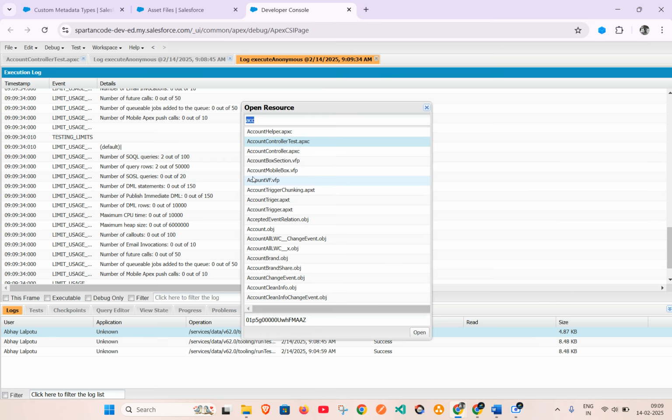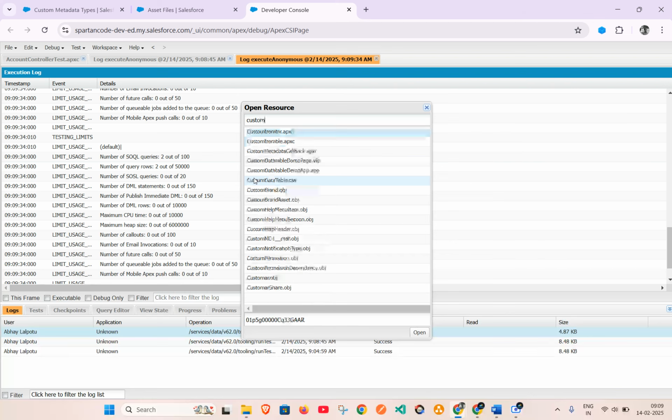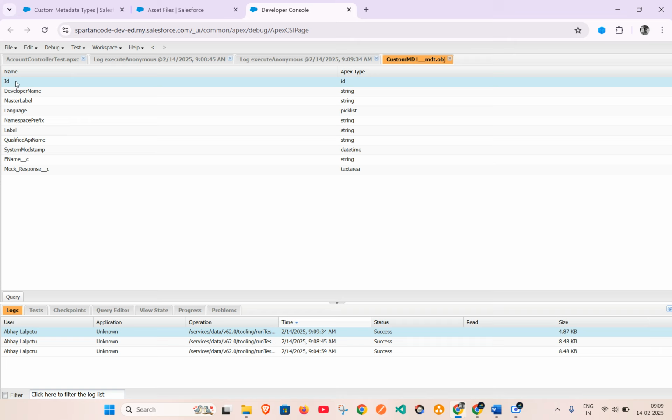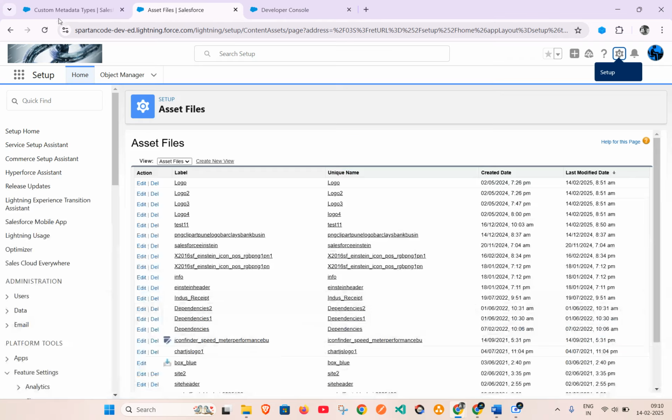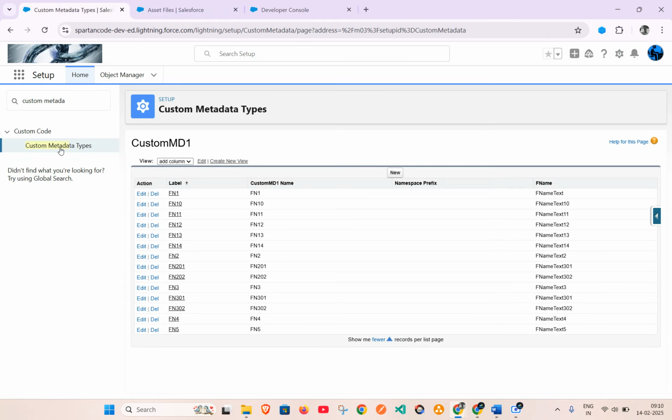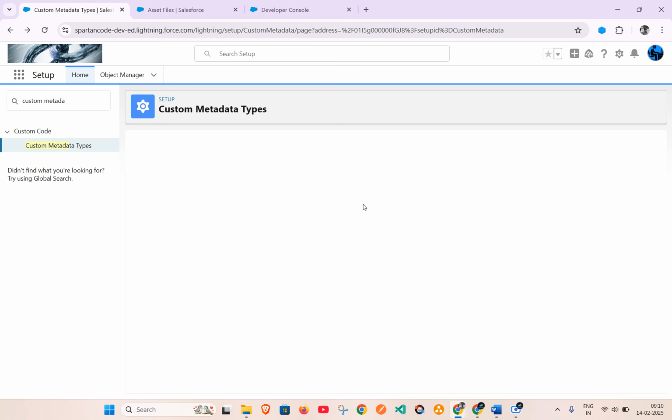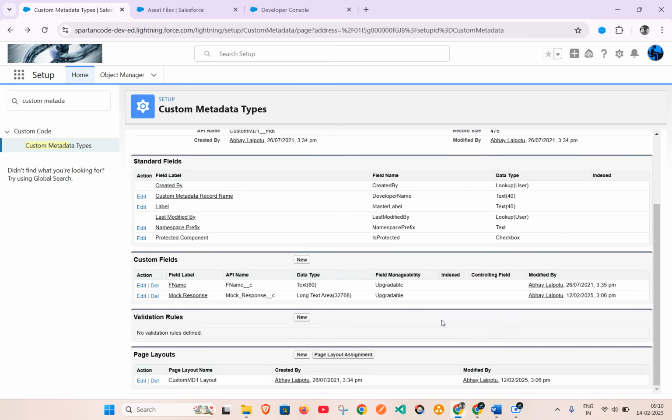Let's see what this field is. This is our custom metadata field, mock response. If you see, this field is of type long text area. So whenever you are using any field on your custom metadata object, if that field is of type long text area, it counts towards the SOQL limit.